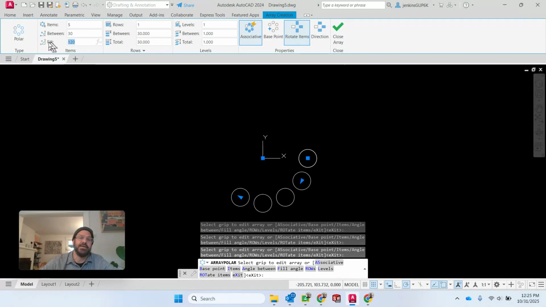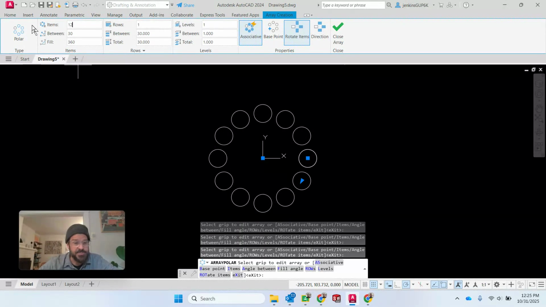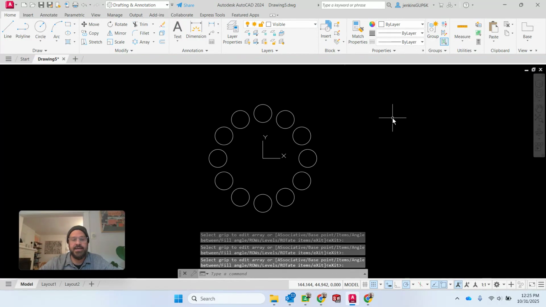If I really wanted to, let's make 12. Let's make it look like a clock. All right, now it kind of looks like a clock. All right, so that's polar array. Super helpful tool, necessary for lots of different kinds of designs that you're going to need to be able to do. Whenever you're done with it, you're going to hit close and you're done.